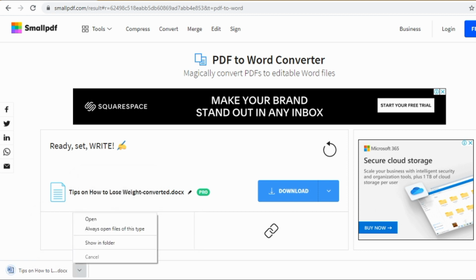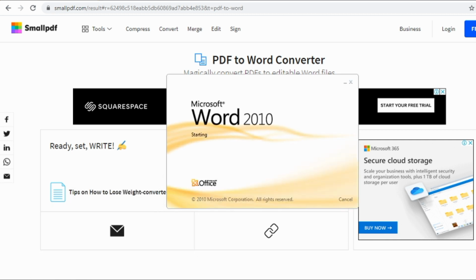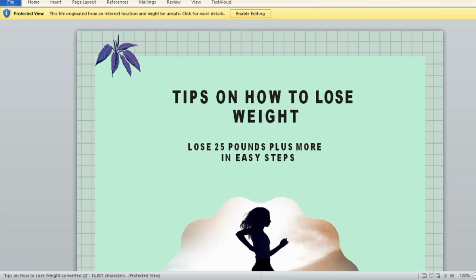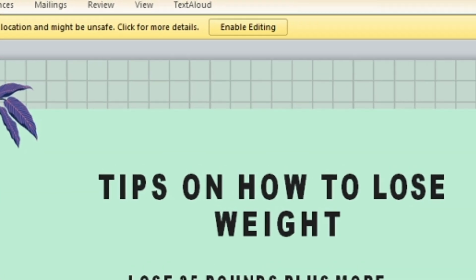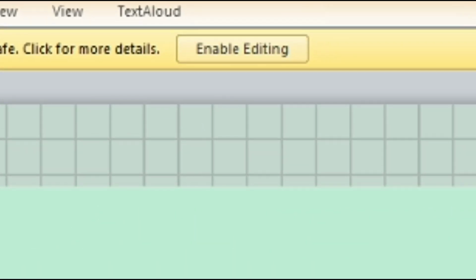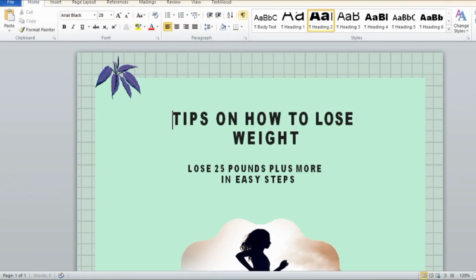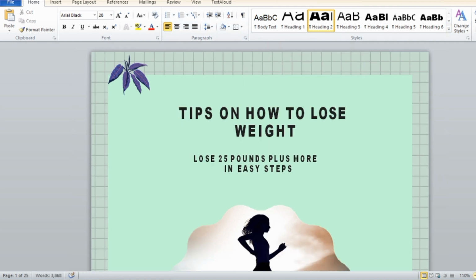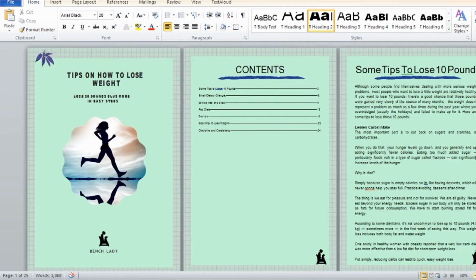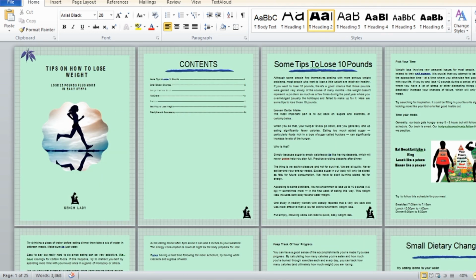There, so it's done. You just have to open the file. This page, as you can see, it has already been converted to Word file. On the upper portion, just click on Enable Editing, and there. Now this is actually the exact same format as on the PDF.